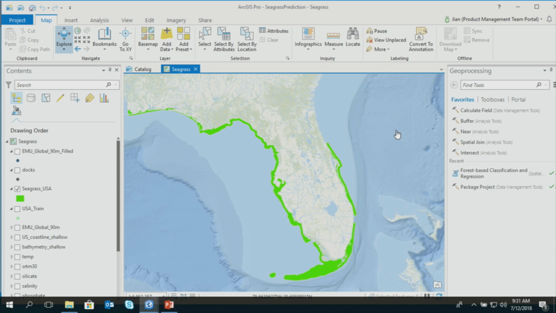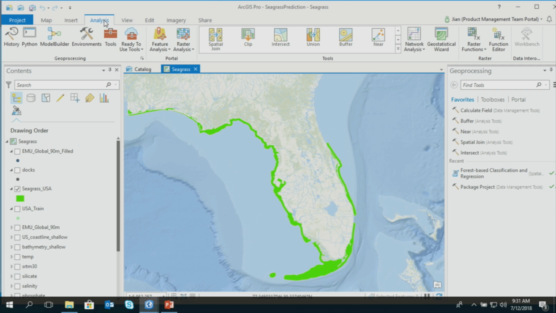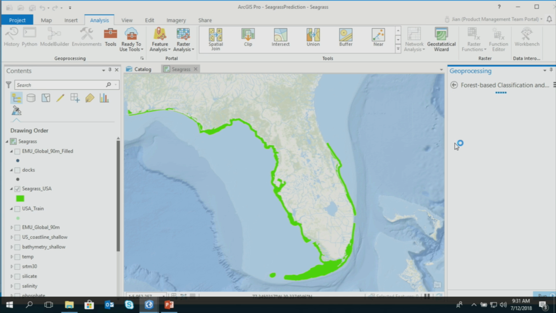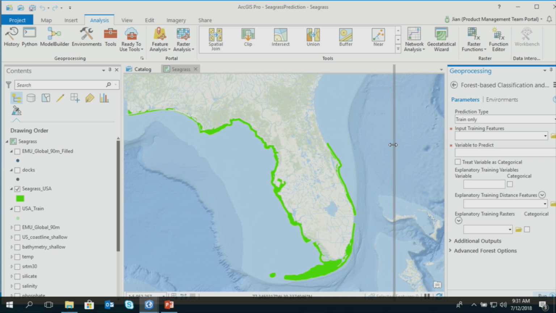Then I can use, it's very exciting, we have a new tool based on random forest, which is not specifically a spatial analysis tool, but it's proven that it's very useful for spatial applications. So let me show you quickly how I can run that in ArcGIS Pro. I can go here, and then I can start this forest-based classification and prediction tool.